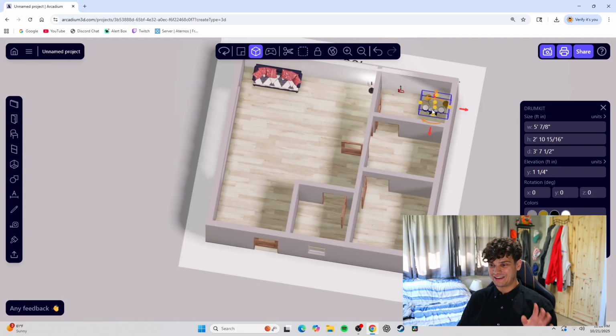Okay, I guess to be able to get in here to play the drums, I'm going to have to bring it out. You know what? Let's use what we learned. Press R twice and it'll rotate it.